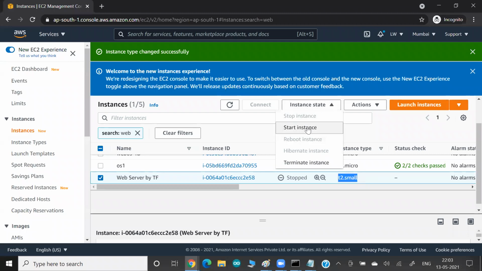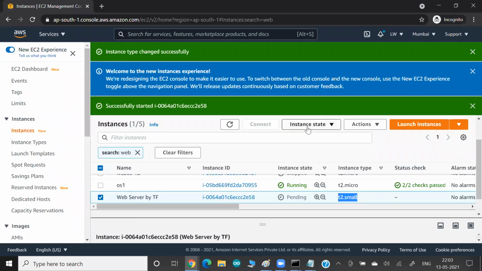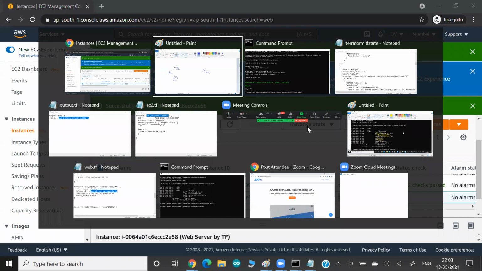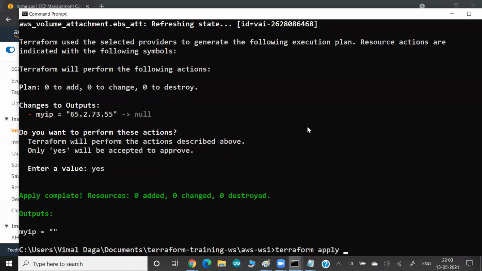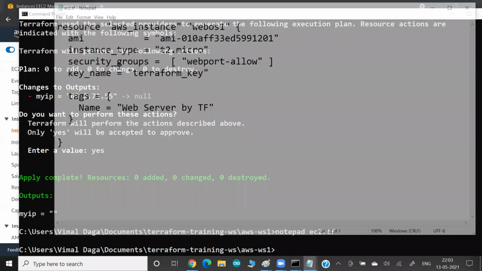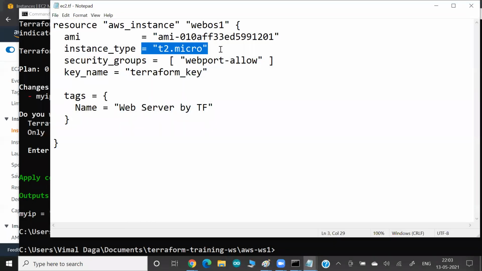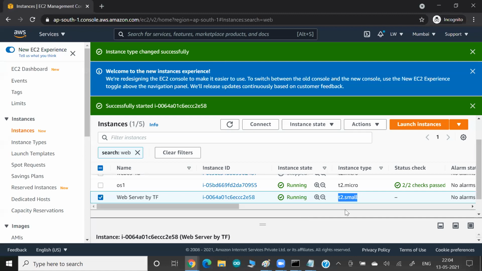Let me start this again. So my type is T2 small. But according to my code, if you open this code again, it is T2 micro. So technically, with respect to code, it is your desired state. It is the desired state, but your current state is T2 small.